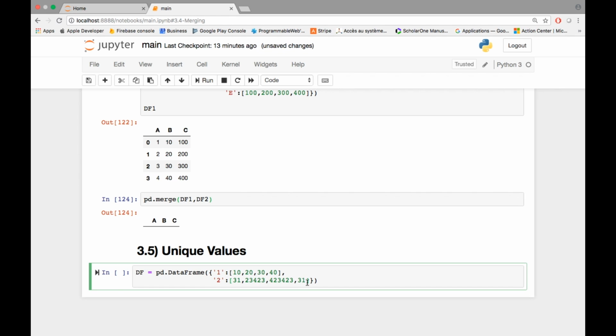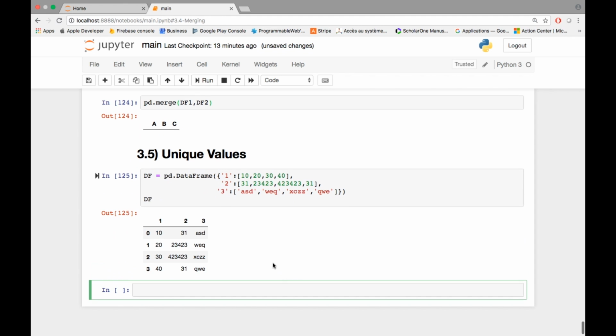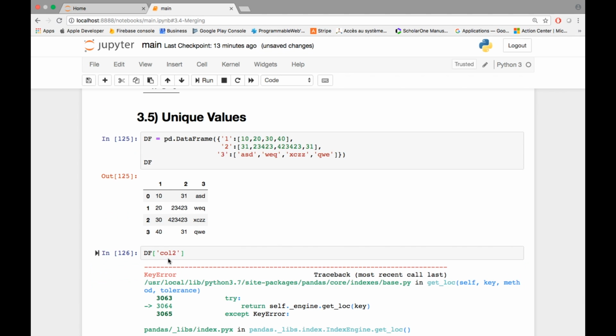31 is common across column 2. And one more column, which stands for some random strings. Let's go ahead and display my data frame. It says such. And let's say I want to extract the unique elements across column 2. So let's index column 2 first of all, which is a series.